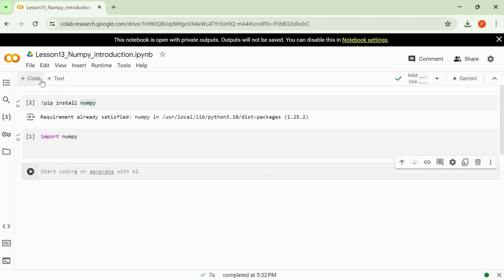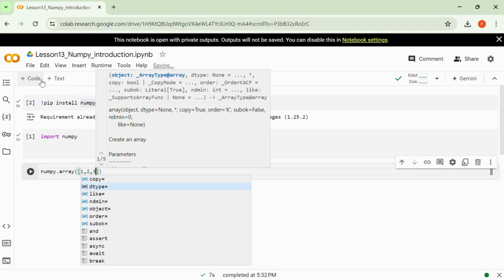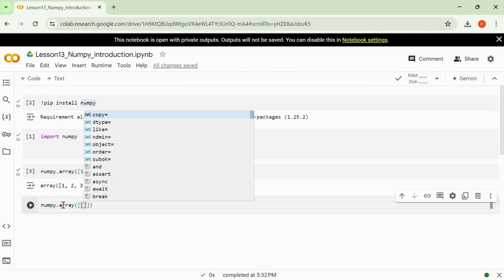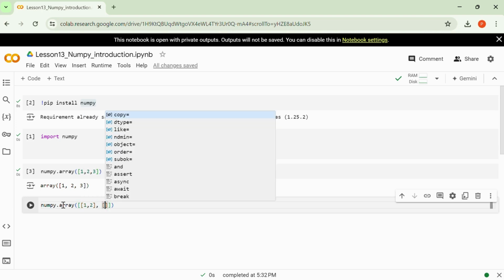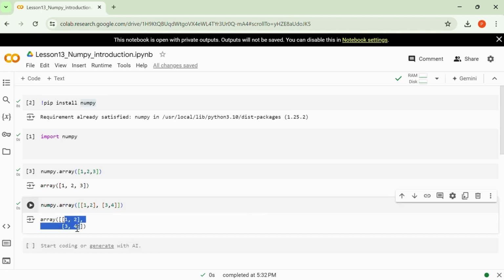Once we know that NumPy is already there in our system, we can create a NumPy array like this, numpy.array, and in this we can create 1, 2, 3, and let us see how it looks. So you get an array like this. It is also possible to create an array which has multiple dimensions, like 3, 4. So see, it is a two-dimensional array. In this way, even higher dimensional arrays can be created.